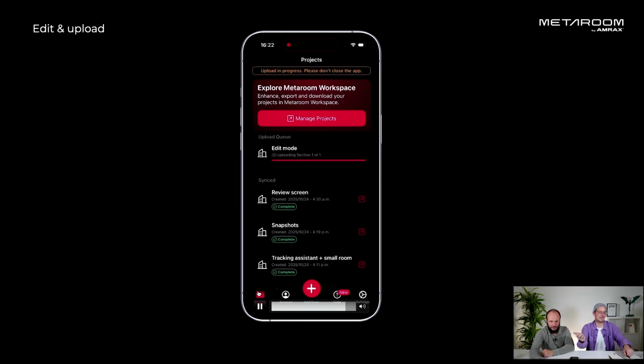If you did scan in flight mode, let's say you are on site 30 kilometers away from your office, scan it in flight mode and open the app again when you are on your Wi-Fi in your office, and everything which is in the queue will be uploaded automatically if you open the app.